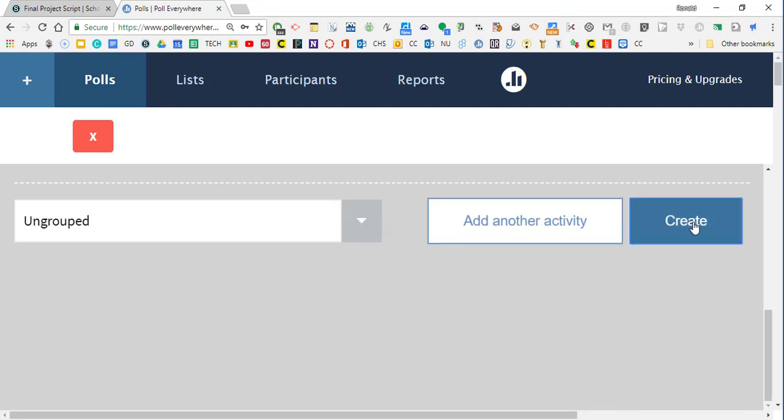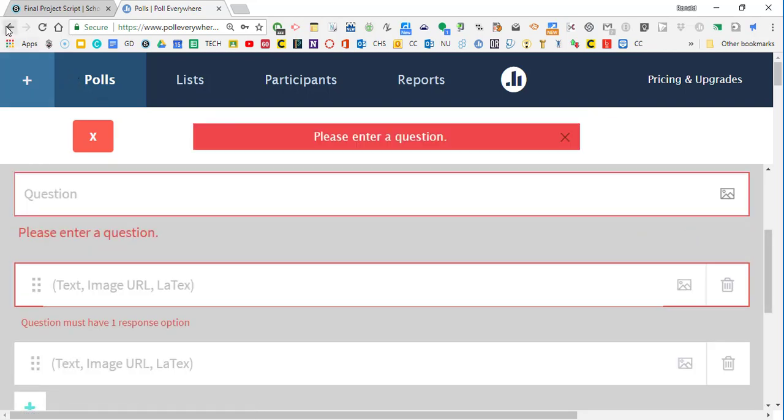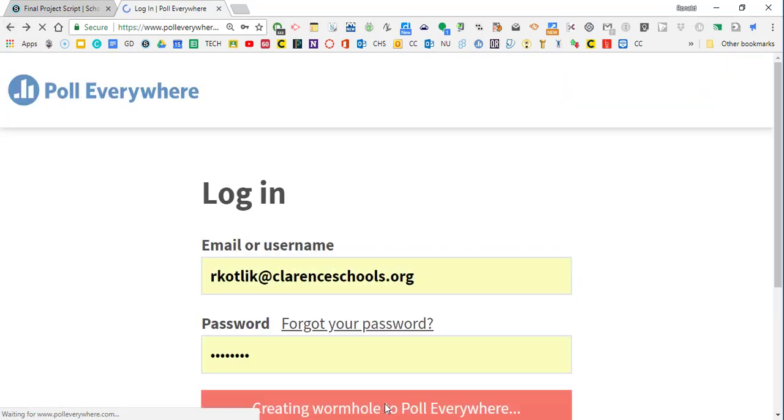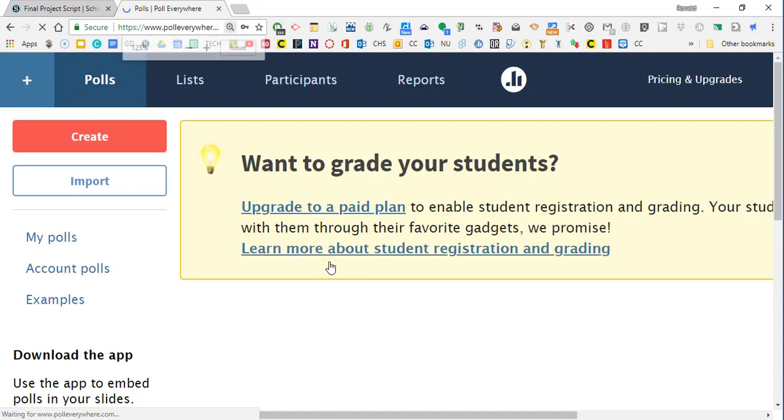So let's just press create. Oh, I have to go back to my original one. Sorry about that. It logged me out. Let me get a little bit smaller here.